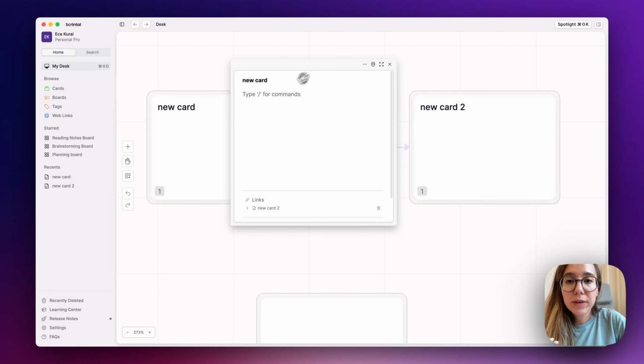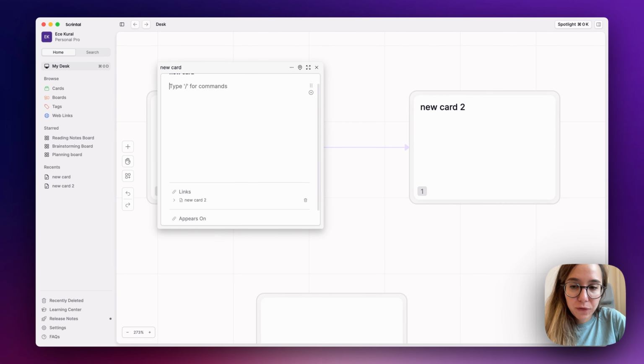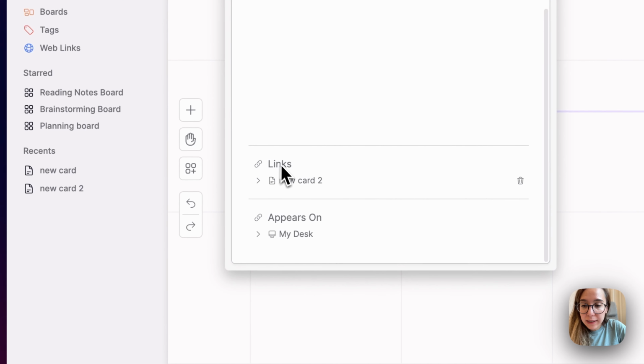But we have a different philosophy in Scrintal. In other visual tools, when you visually link something, that link is purely visual and doesn't become a property of the card, so to say. If you move the card to a different board, that link will not come with that card. But with us, it is different. Even if you do a visual link, we actually turn it into a bi-directional link. And you can see that link at the end of the cards.